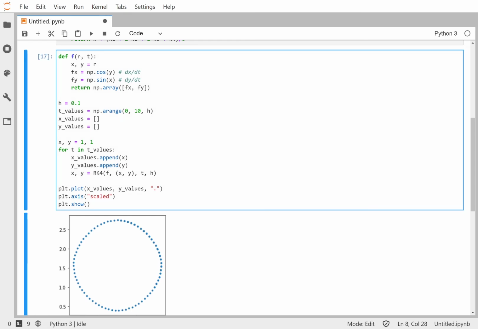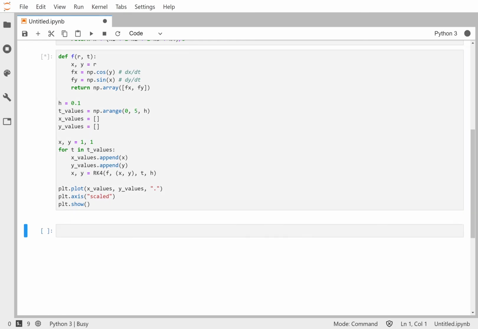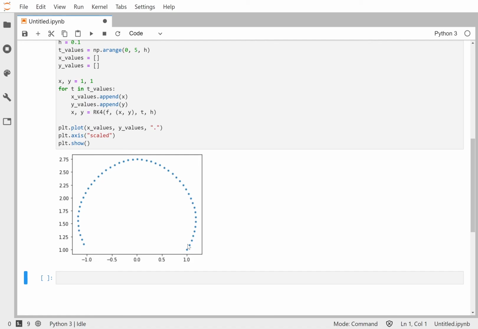If we start changing our t value, so if I made that like 5, there you can see here's where we start, and then we go part way around the circle. We didn't have enough time to go all the way around the circle.